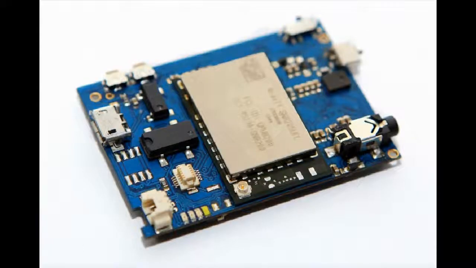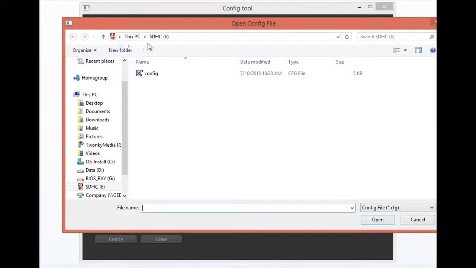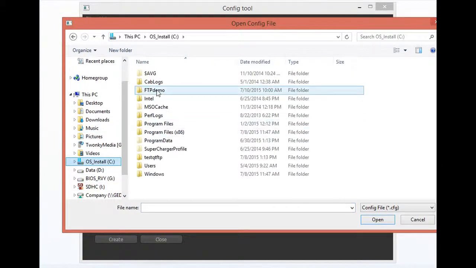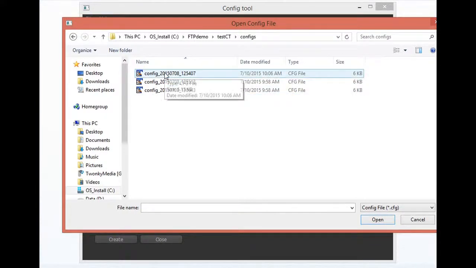Okay, start the program. We have some buttons here: new, load, default. Default is basically just our default, don't use it. New will just reset everything, but load is a very useful function. We can use load, and as I said, we can use one from the SD card config, or we can go to the FTP server. That is my FTP demo and test.ct, and we'll just use one of the configs. So let's try this one.